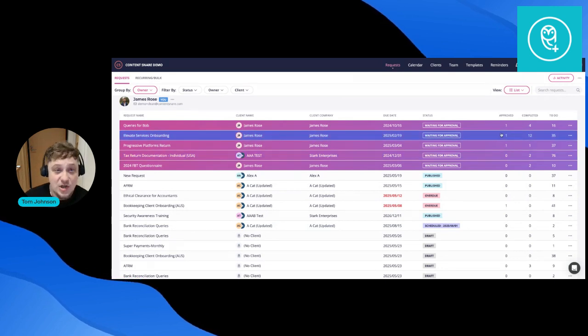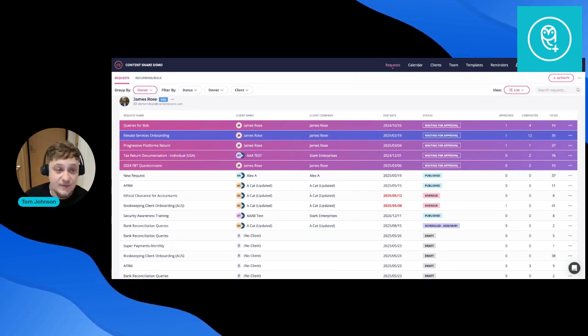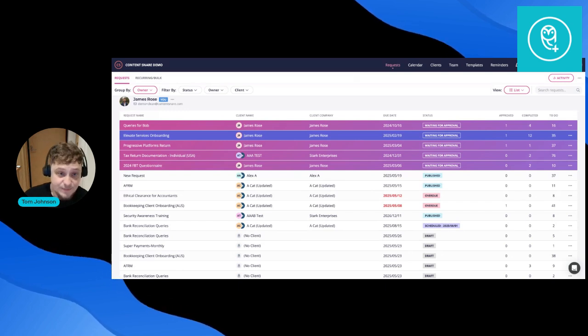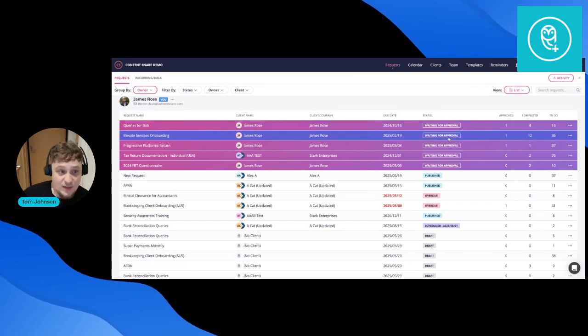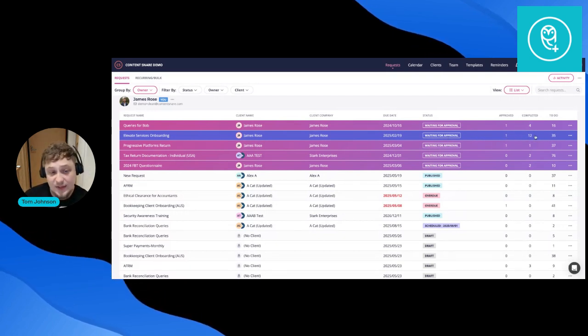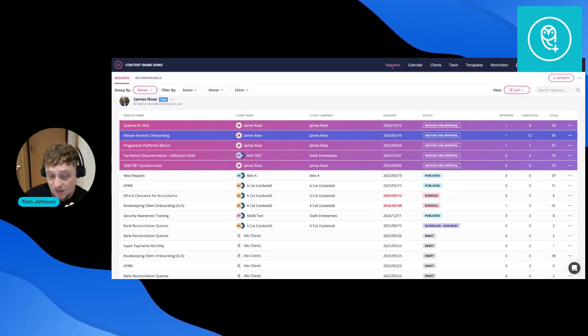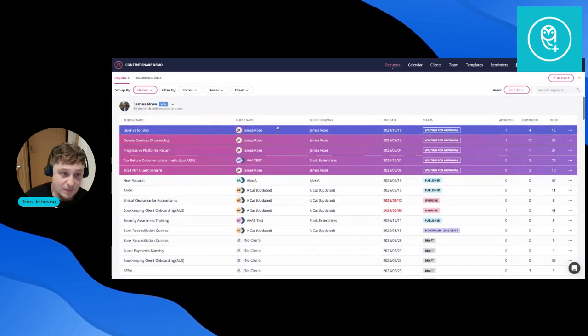So much like a lot of the digital tools you're probably using right now, the benefit of them is to be able to work collaboratively, and that's exactly what you can do here. You can see this one, for example. This is onboarding. 12 have been completed, and we're still waiting for 35. But with that 12 pieces of information, I can start working through the client's request, and then I can see the breakdown of other stuff that's been published.